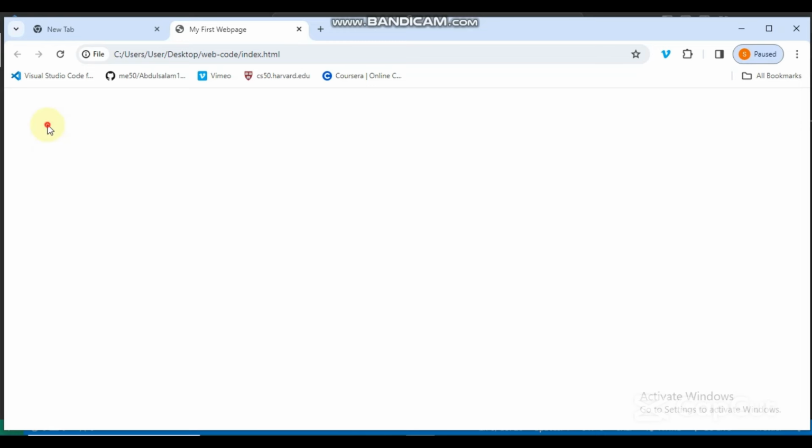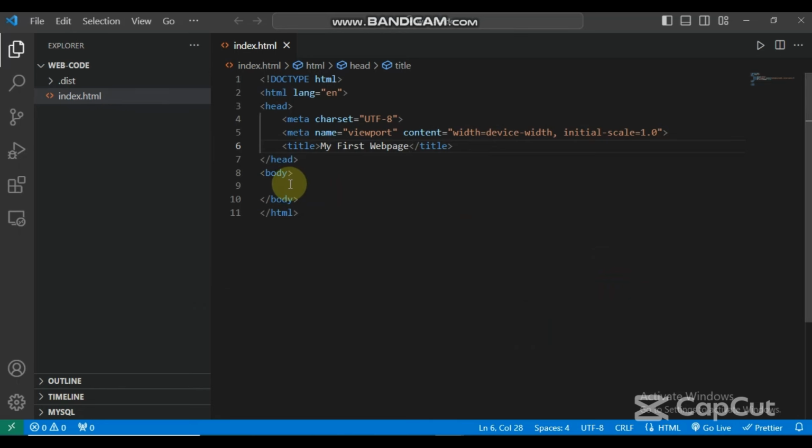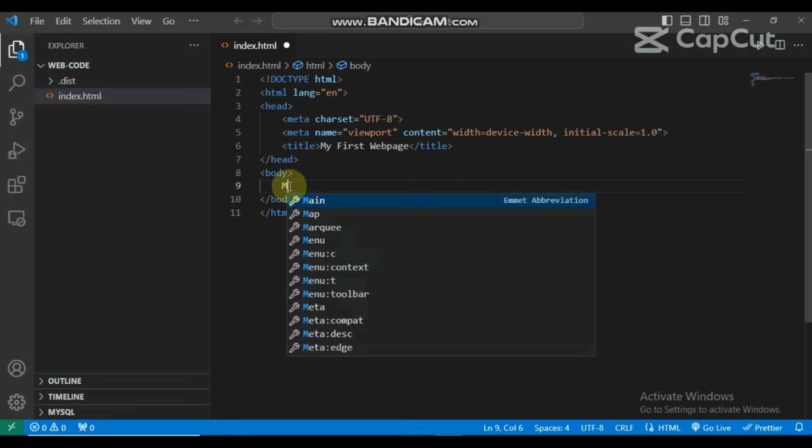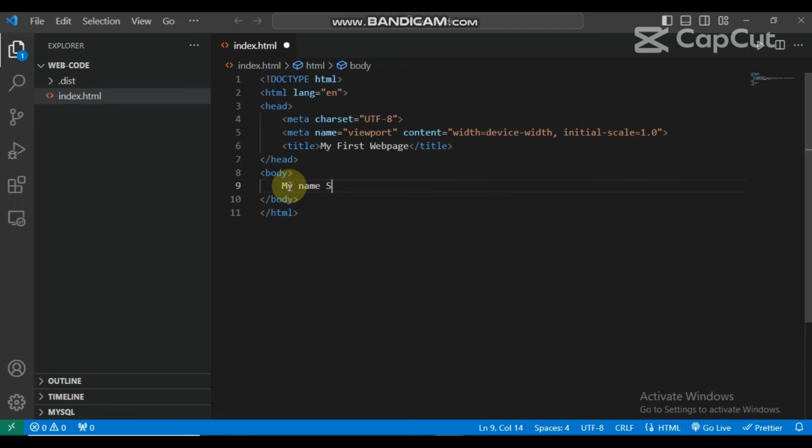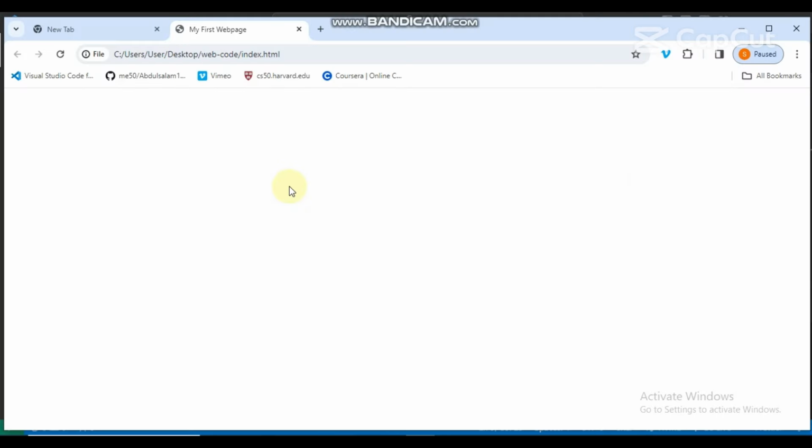To give anything in this body so that at least someone can actually view what I have on my screen, that will be written in the body tag here. I can just write any text. My name is Salami Abdullah. So I save my file. Yes, you should always save your file, and I go back to my browser here and I hit refresh. Yeah, it displays there. My name is Salami Abdullah.